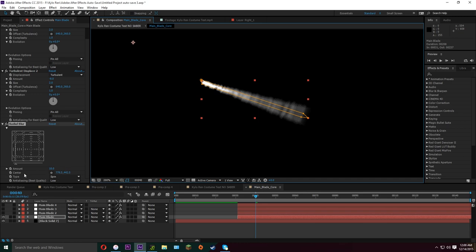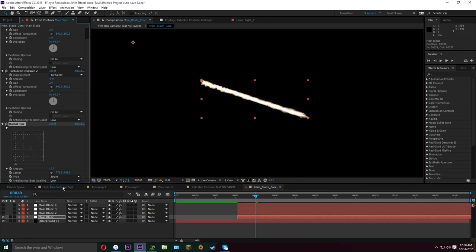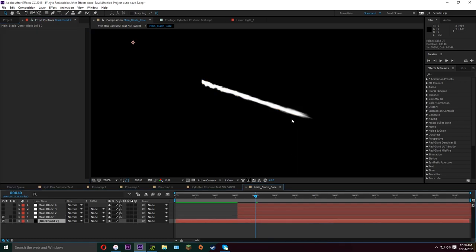Now you may be wondering, it's still looking a little messed up. So we're going to go right here to Type, go to the drop down menu, and change it to Zoom. We're going to bring the amount right up, let's say to 45, that's a bit much. So let's bring it down to about 10. Okay, that's what it was at, 20.